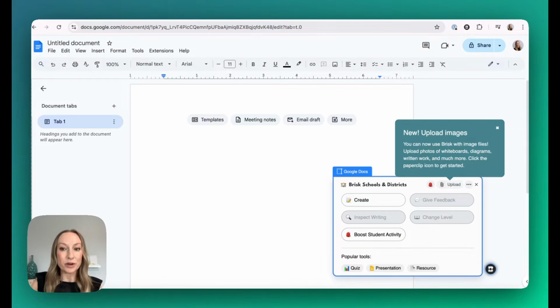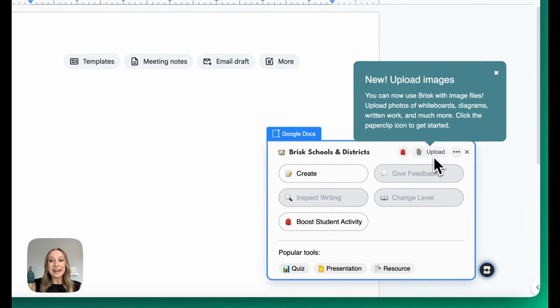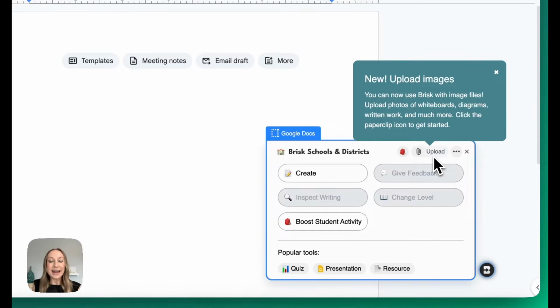So let me show you over here. We have this upload button, and this is where you can also upload any image files. So if you have a picture of a whiteboard from your classroom, an anchor chart, maybe a diagram or student written work, you can upload it and be able to use Brisk. That's also where you'll go to be able to upload any PDFs or Word documents. You can simply click that paperclip icon and get started.